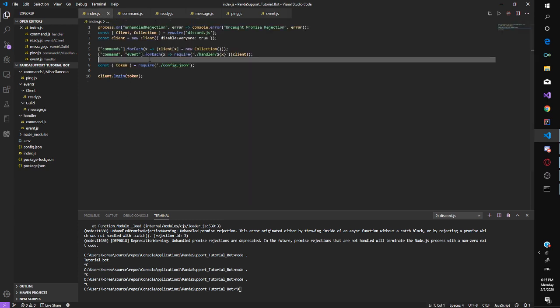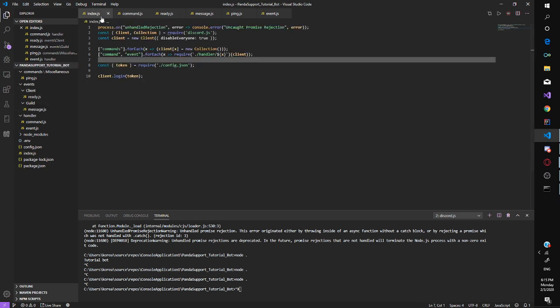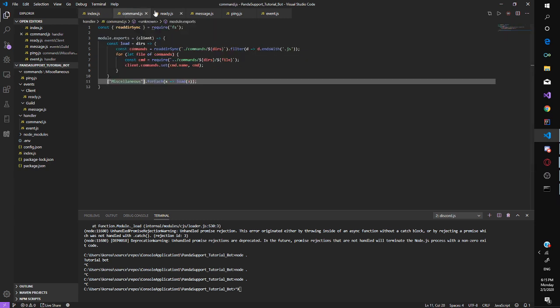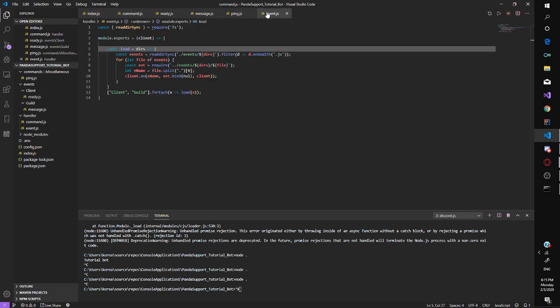So the basic idea of how this all is set up is that most people put everything into one file, which is the index.js file. However, you're having so many things happening at once that you're decreasing its response time because of how much stuff it has to deal with. So basically what this is doing is calling on the other files. It creates a collection inside the client. We have commands and events. So it's going to break off into commands and the events.